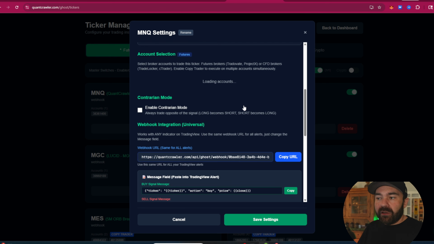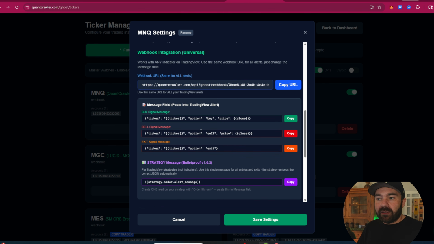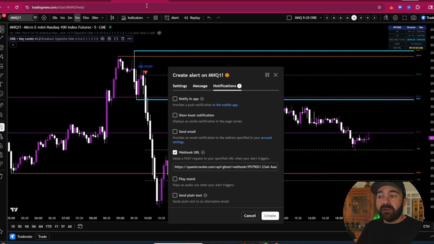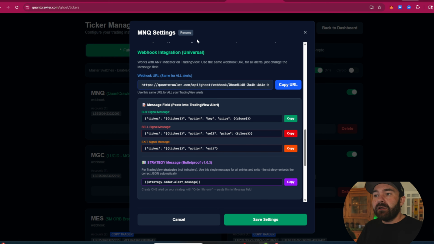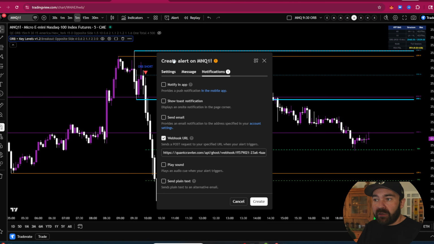So when you're in Ghost, you come down here to your webhook. You don't need to do anything with the messaging. You just simply need to copy this on whatever ticker you want to do. I'm in my MNQ settings. So another clarification here. If you are in Ghost and yours says MES settings and you copy that URL and you then come over here and put it under one that literally says create alert on MNQ, but you put your MES ticker in right here, what do you think? Where do you think that one's going?